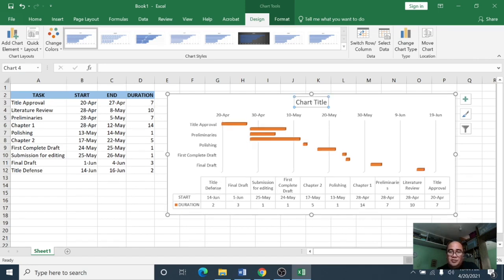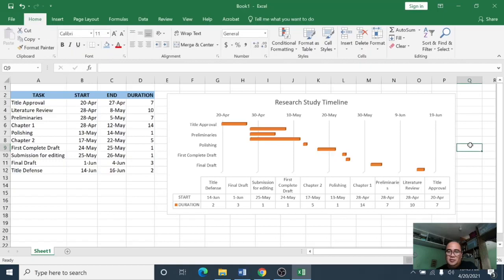We need to change the chart title by double clicking it. We type the chart title, which is, say, for example, Research Study Timeline. All right, so this is now your Gantt chart for the particular tasks that you're going to do in your research.